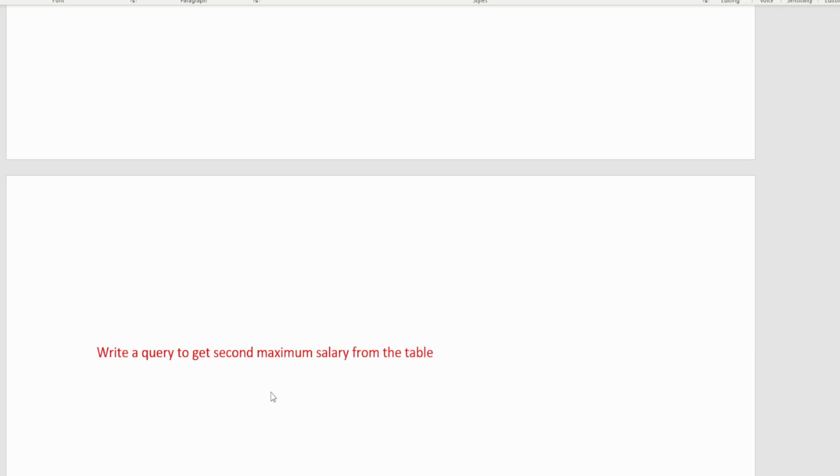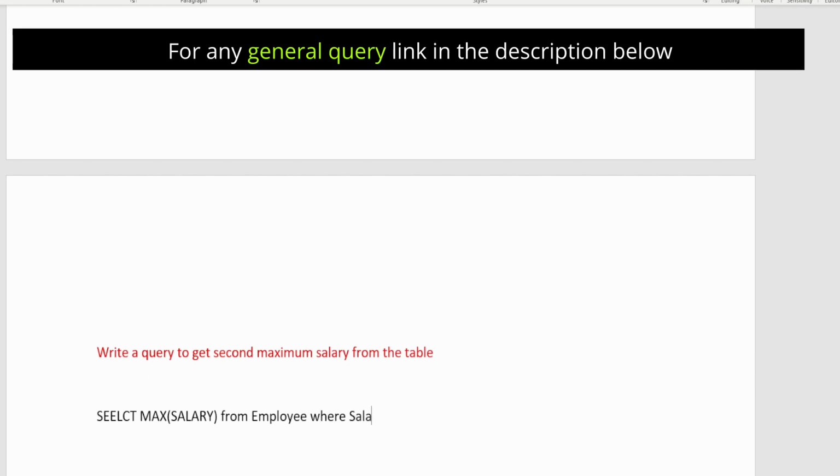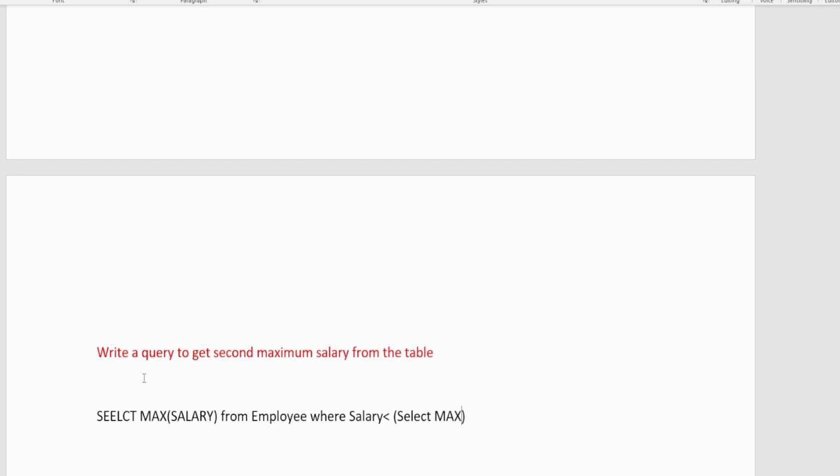And I'm telling the query for the second highest salary. So what you can do: select max salary from employee where salary is less than, now select max salary from employee.